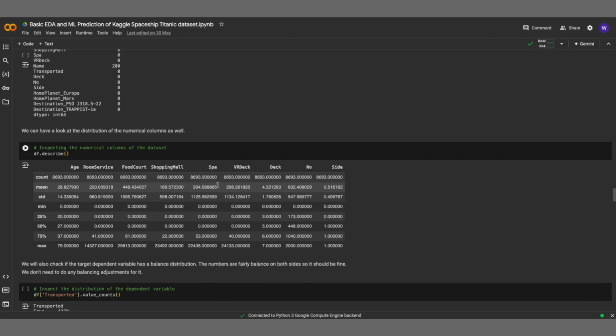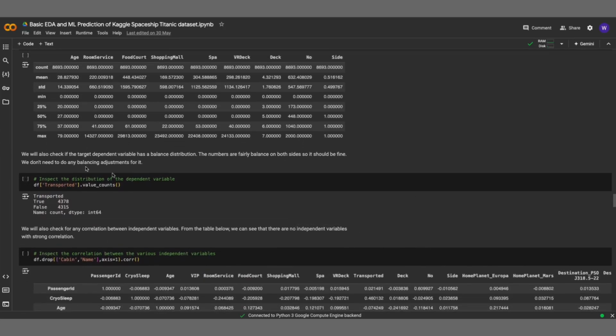Next, we can look at the distribution of the numerical columns as well. We can use the describe function to take a look at it. Another thing that we need to take note of is the dependent variable. It will be good if there's an even mix, because if it's skewed to one of the Boolean values, then we would have a problem, as the dataset will be skewed and the model won't be able to predict as accurately as possible. So it's always best to have an even mix. Looking at the number count, it's an even mix, so it's fine. I don't think we need to do any further processing for it.